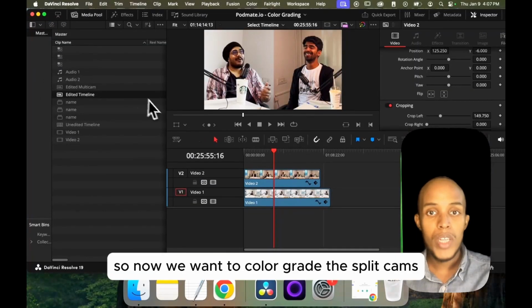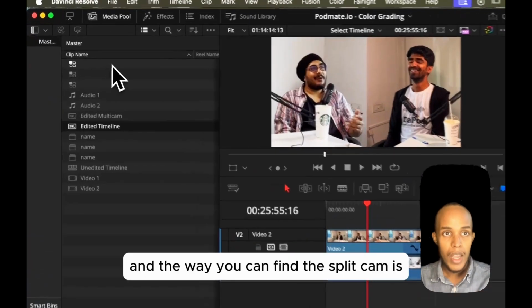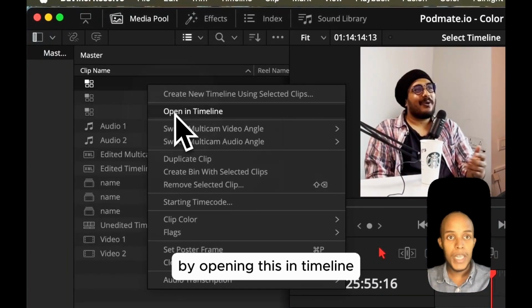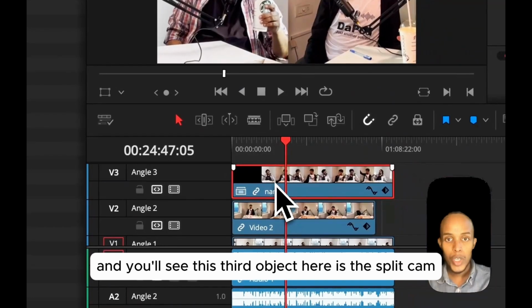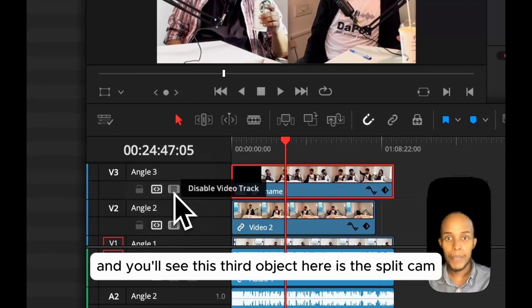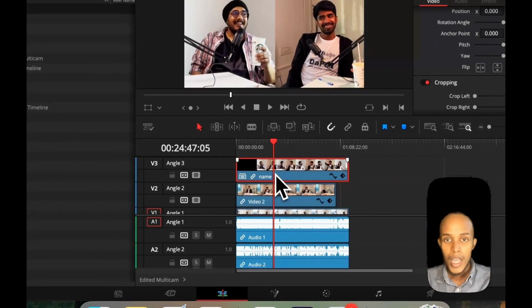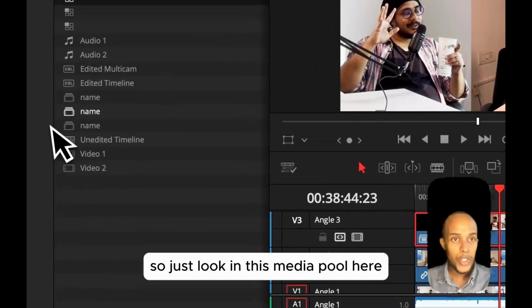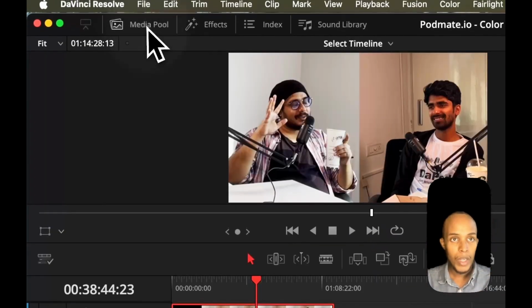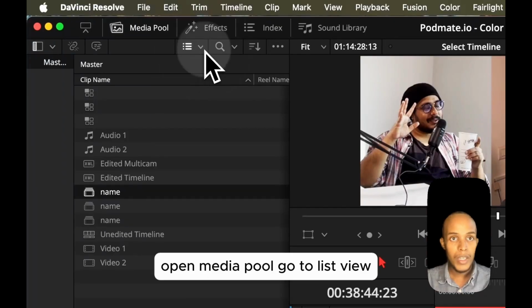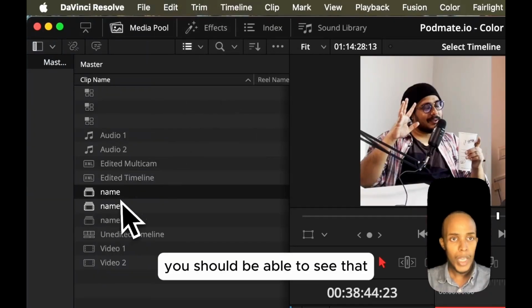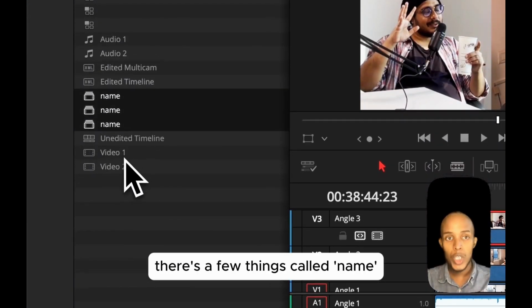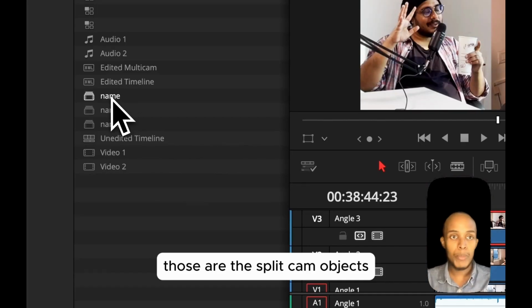Okay, so now we want to color grade the split cams. The way you can find the split cam is by opening it in timeline, and you'll see this third object here is the split cam, and it's not color graded. You'll see it has a name. The name of this one is "name." So just look in this media pool here, open media pool, go to list view. You should be able to see that there's a few things called "name." Those are the split cam objects.